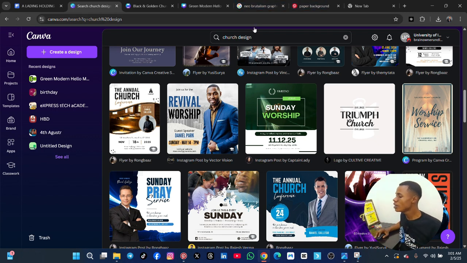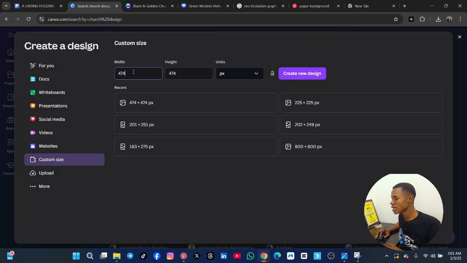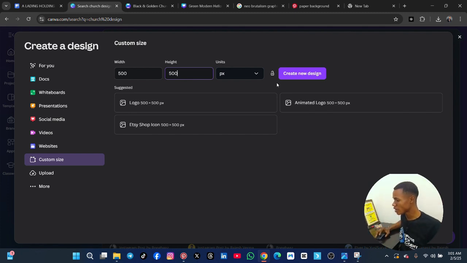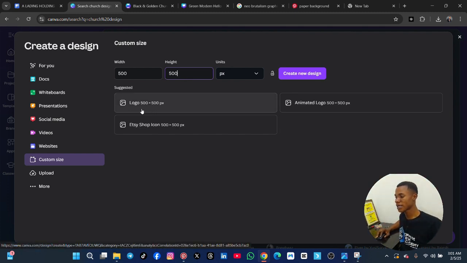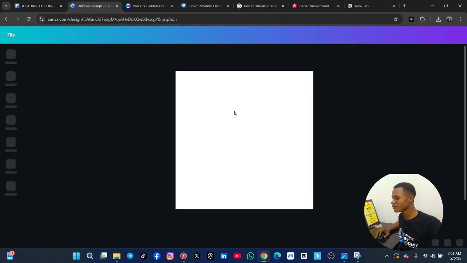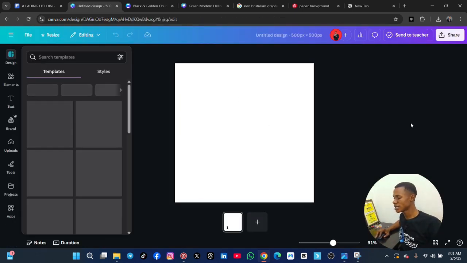Right now, a logo size is 500 by 500 in pixels. All right, so we'll come to create design, and then we'll come to, let's say, 500 by 500. That's the size for a logo in pixels. So we click here, and of course you see it appears as 500 by 500 for logo. So we create a design, and this is how the design is going to look.